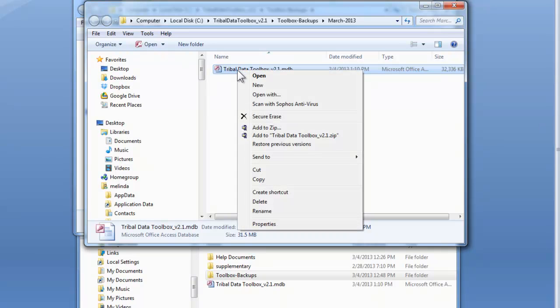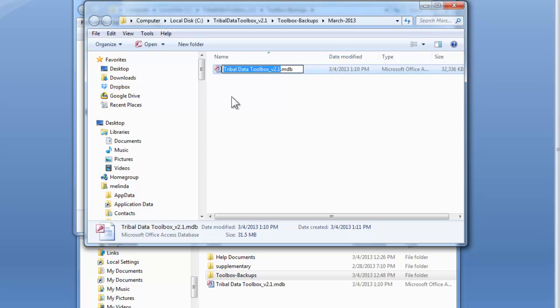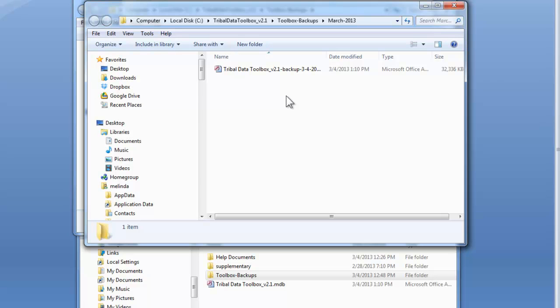So I right-click it, and I say Rename, and I'm going to just add Backup with the date. I'm going to call this 3/4/2013, and that way this is clearly named as a backup copy. So that basically is how you make a copy of the toolbox for a backup in terms of just keeping it on your hard drive.